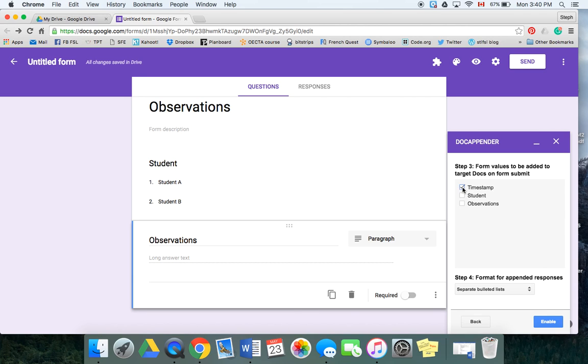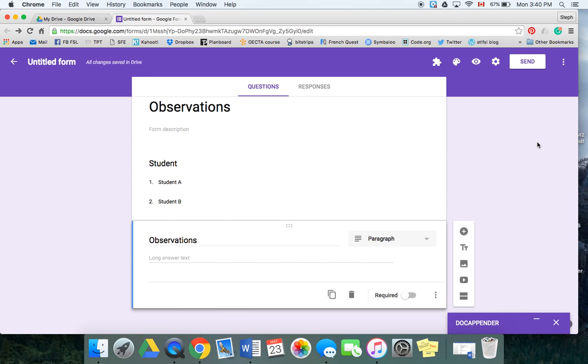So select the timestamp because that tells you the time and date that the student was able to complete whatever act. We want to include the student and we want to include the observation, obviously. Now, these you can kind of play around with. I think it looks best to have the separate vertical tables. And now we go enable.